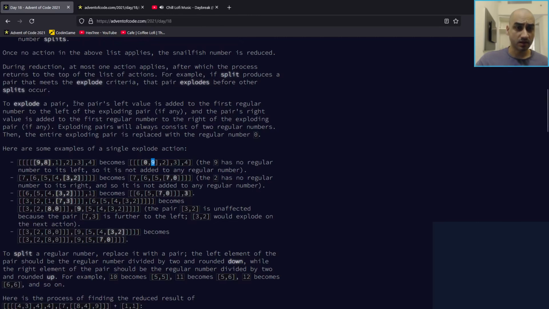Oh, no. I read that wrong. You don't change what's in the pair. You take the 9, you add it to whatever is to the left. Okay. And you take the 8 and add it to whatever is to the right. Okay, so we take the 8, we add it to the 1. That becomes 9. Then that whole pair becomes a 0. Alright.